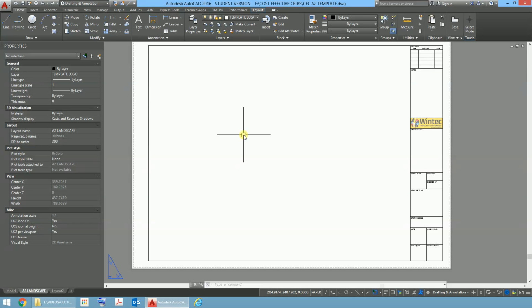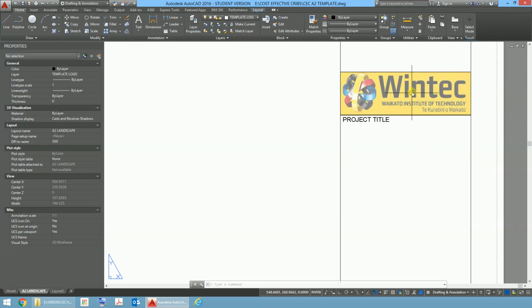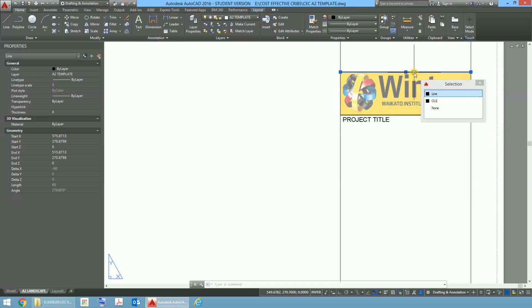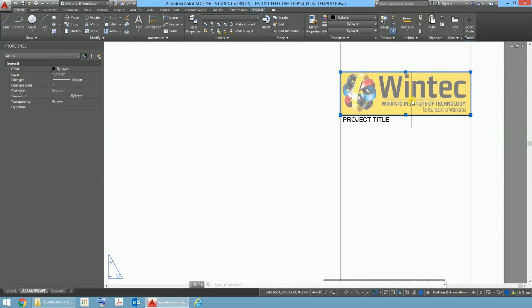So we've pretty much got the template drawn up how we want it, but I do need to just check a couple of things. Once again, I'll just recheck and make sure that we've got the logo here. So I want to check the logo, just escape.